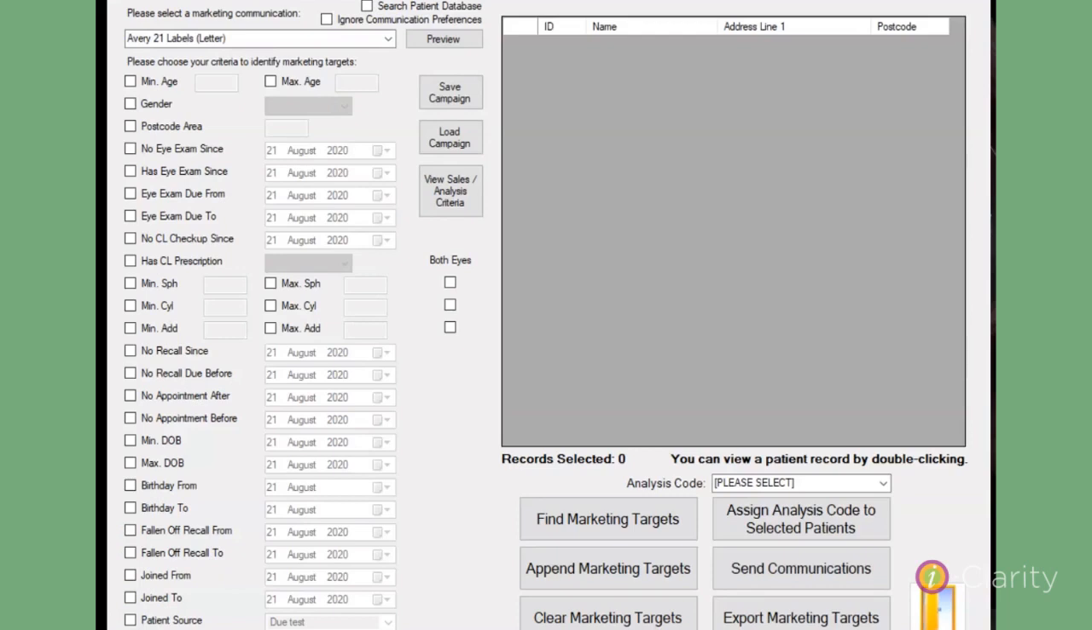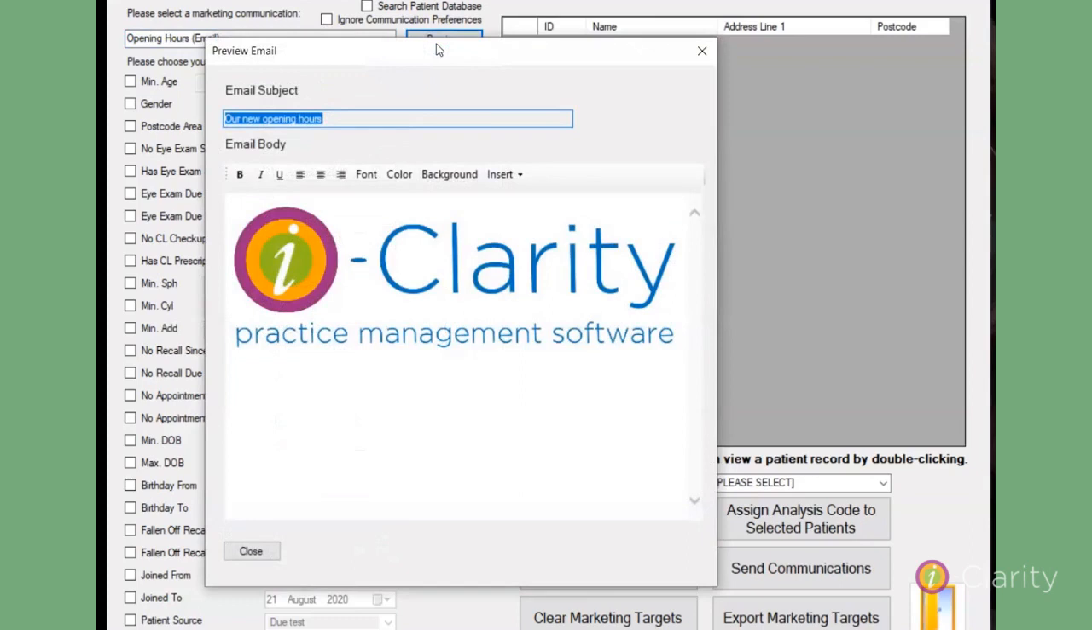Selecting a communication. The available marketing communications that can be sent from this module are listed in the drop-down at the top of the screen. Click on the arrow in the drop-down to show a list of the available communications. Clicking on the Preview button next to the drop-down list will show a preview of the communication that is going to be sent.